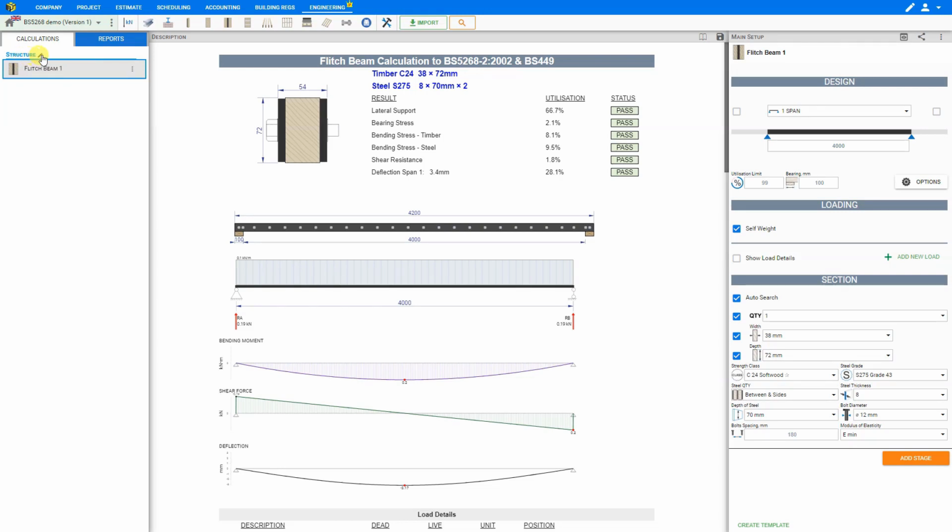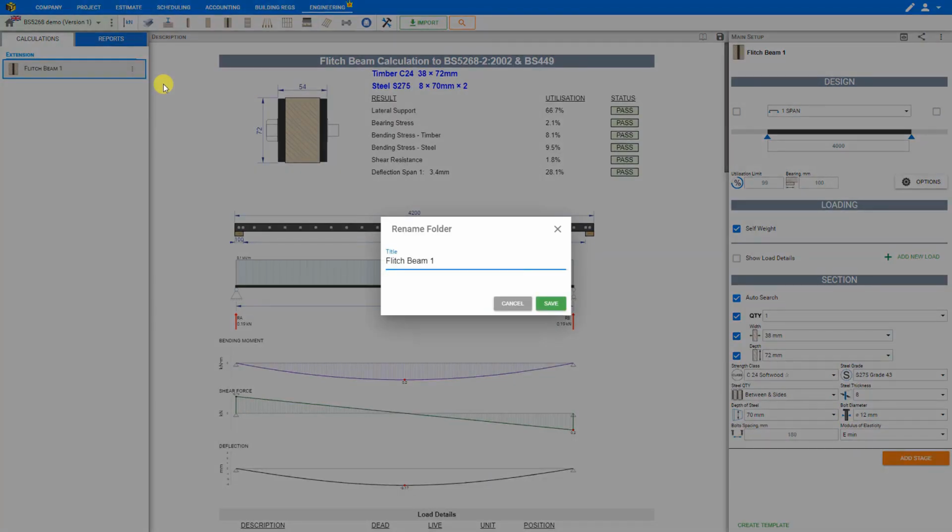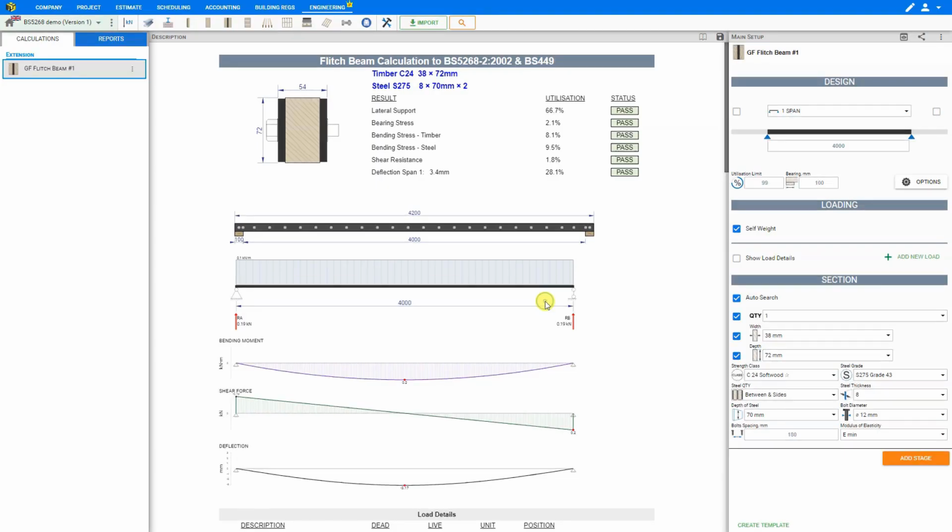We can click on the pencil icon to rename the module folder to something more project relevant, such as Extension. Next to the module itself, there are three dots to open the module options menu. Here we can rename, duplicate the module, move the module, or delete the module. Let's rename this module to something more specific to the calculation we're about to perform. Say, for example, ground floor Flitch beam number 1, and save. And now we can start the timber Flitch beam design.